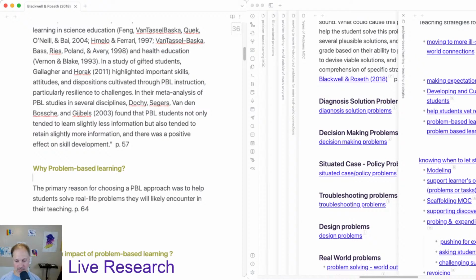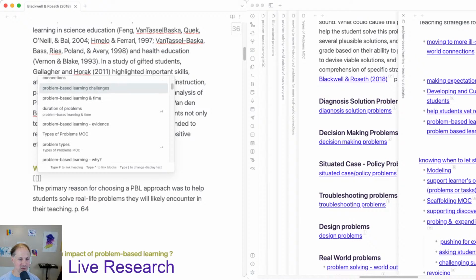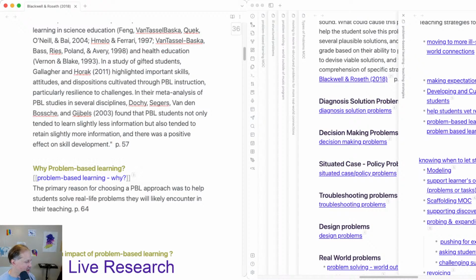It makes it easier for me to connect it to all the other related literature. So why problem-based learning? Well, that's obvious. That just goes into why. Where is it here? Why? Okay. I'm going to take a look over here for a second.